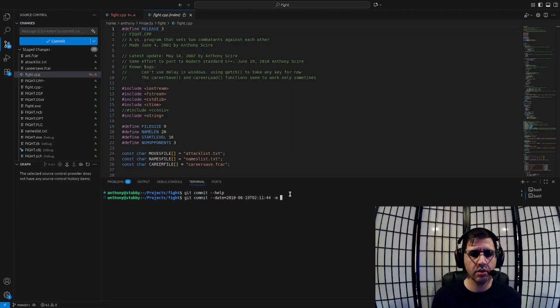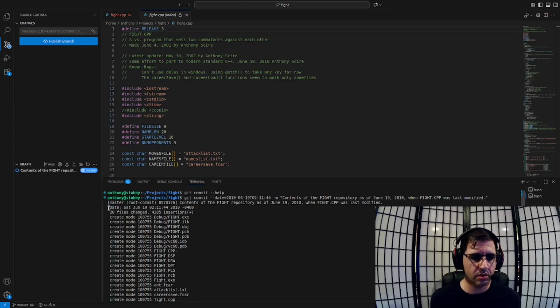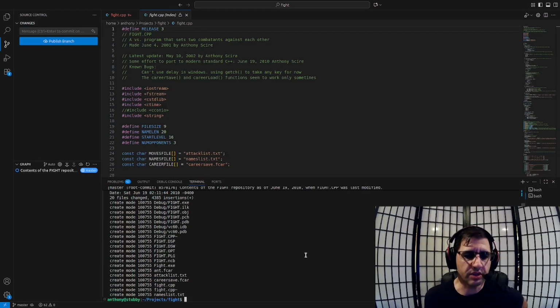And we need our commit message. So there it is. It took the date that I put in using that format. It recognized it since it's the ISO format for the date and time. So now that I've done that, let's clean up.